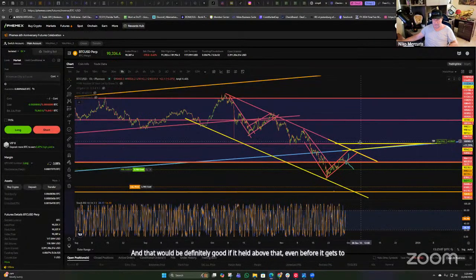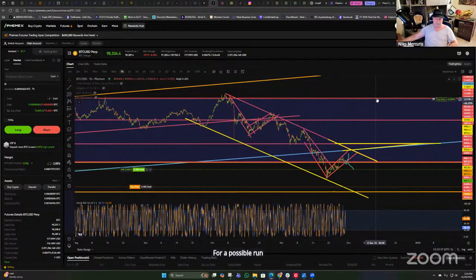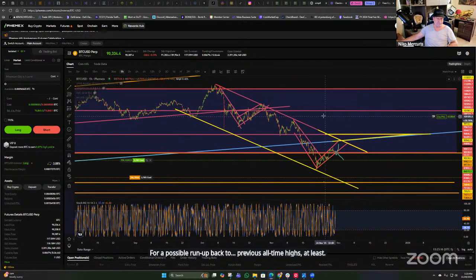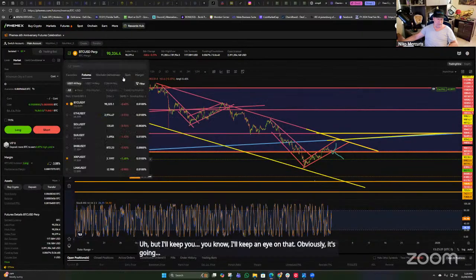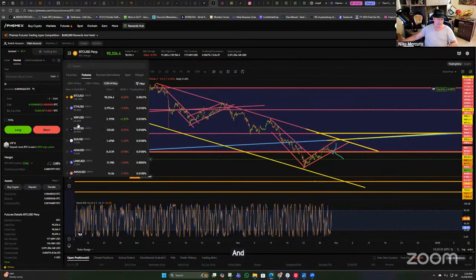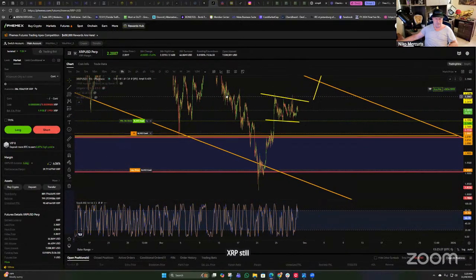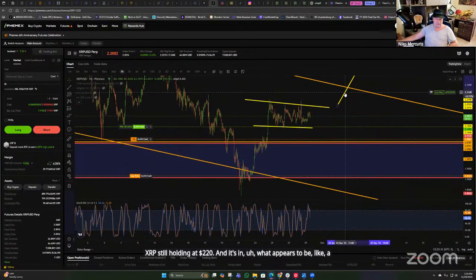But once we get above 100, then I think we're in the clear for a possible run back up to previous all-time highs at least. But I'll keep an eye on that. Obviously, it's kind of slow going into the weekend, and I haven't seen any big changes yet. Everything kind of looks the same. XRP is still holding at 2.20, and it's in what appears to be a little bit of a bullish flag right now.